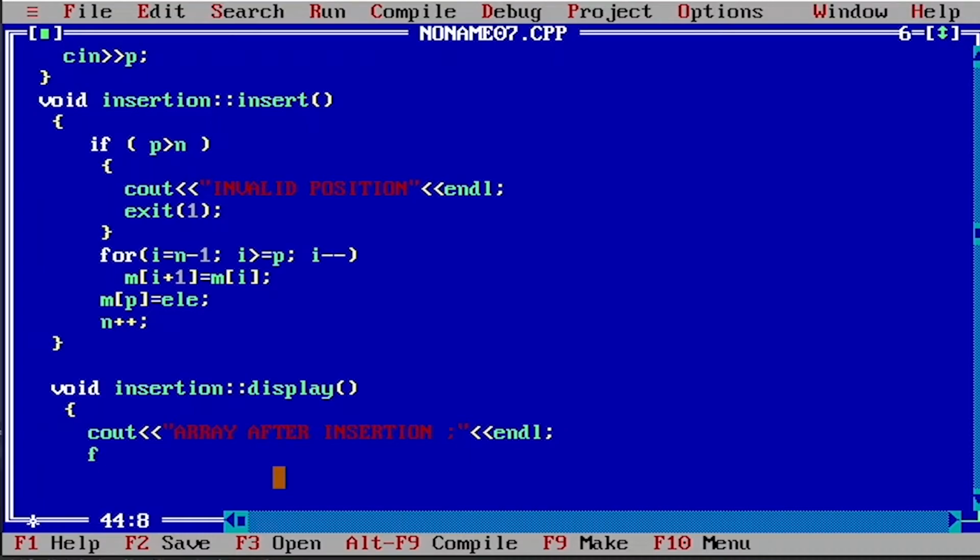Whenever we talk about an array, it starts from subscript 0 to n, so array means n elements. So i equals 0, i less than n, i plus plus as usual. So display here with cout. I will be using setw so that it will come with some space. I'll give 2. Then we use the array name, m followed by subscript i. Then we use a semicolon. So this completes the display.